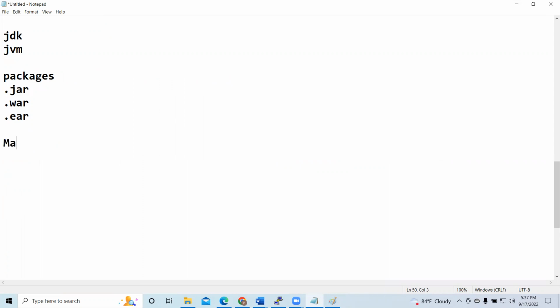So for the building purpose, we use Maven, a tool, guys, to build the source code into JAR files, WAR files, EAR files. Maven is a tool, right? Now you see here, Maven uses a script. It uses a script for the building process. The script is known as pom.xml, guys.